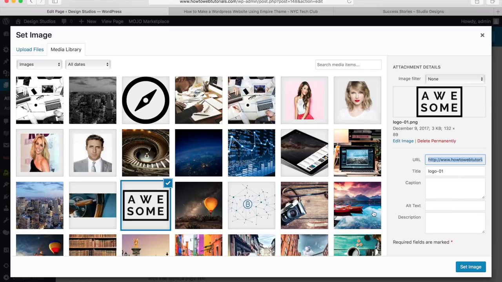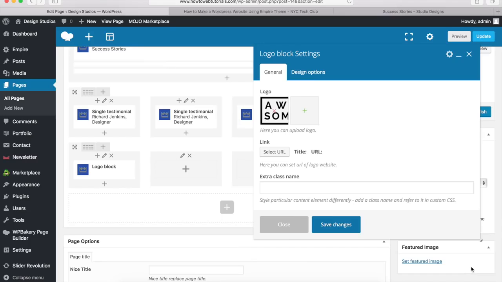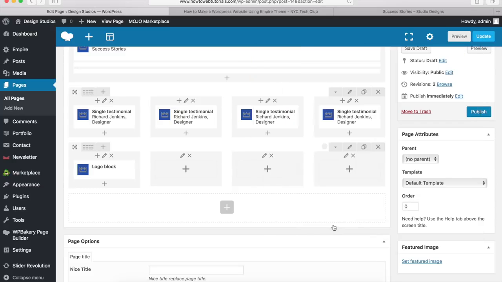So I'll just select this and then click on set image. And now you should see the logo right here. And if you want to link the logo to your client's homepage, you can click on select URL and type that in right here, but we're going to leave that blank. So all we have to do is click on Save Changes, and that's going to insert the logo right here.